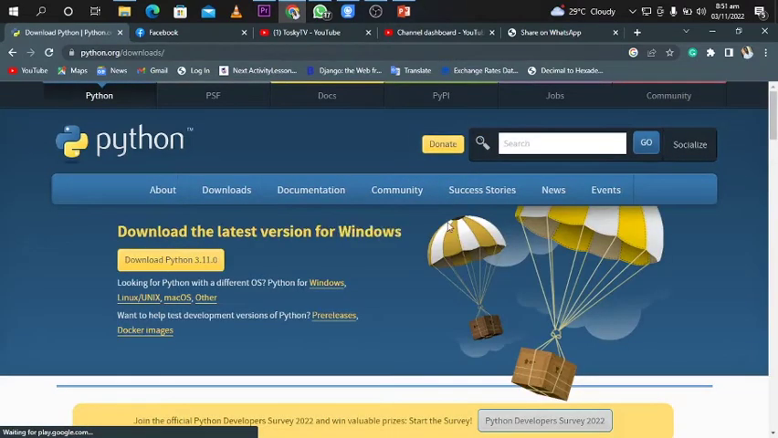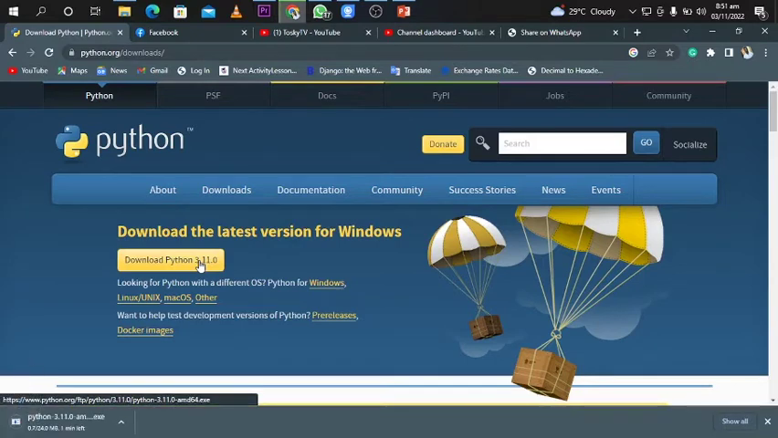So click on python.org, it will take you to the Python website. Here you can see download the latest version for Windows. So if you are on Windows, you will click on this. Looking for Python with different OS, Python for Windows, Python for Linux, and if you are on Mac OS, you just click on Mac OS. If you are on Linux, you click on Linux. So I'm on Windows, so there's no need for me to click on any other thing. I'll just click on download Python 3.11.